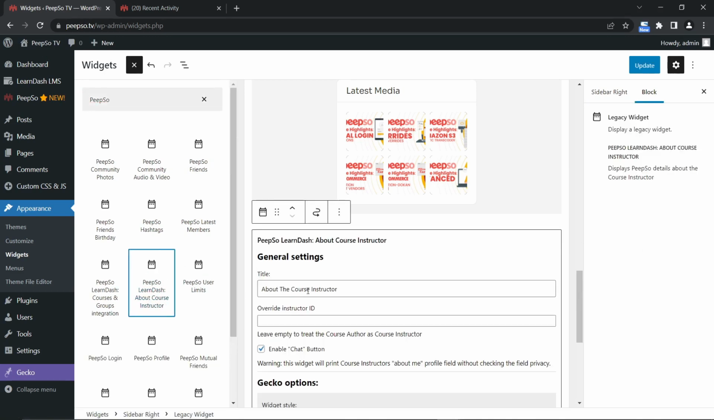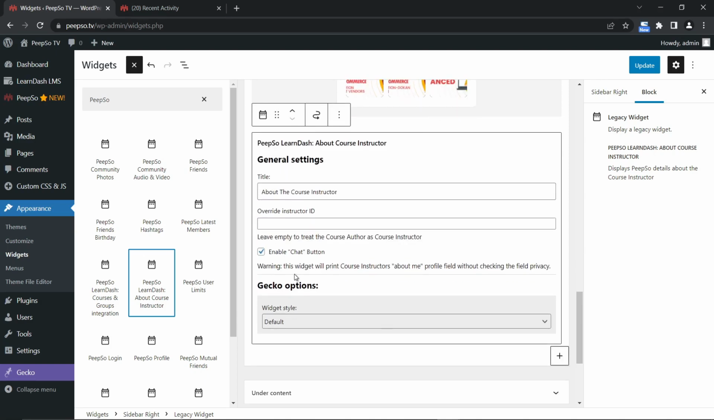Add it. You can change the title. You can override Instructor ID if you want, for example, to use your admin ID so users can contact admins instead of instructor IDs. Leave it empty. The course author is going to be the course instructor, and enable chat button. This widget will print About Me profile field without checking the field privacy.